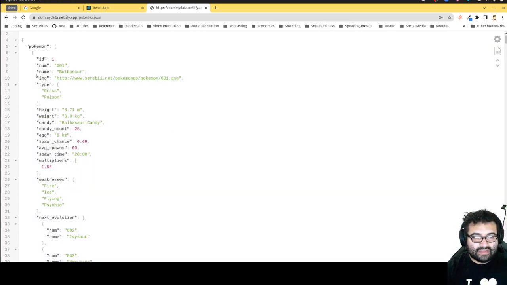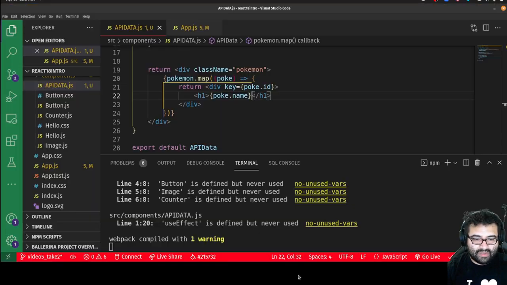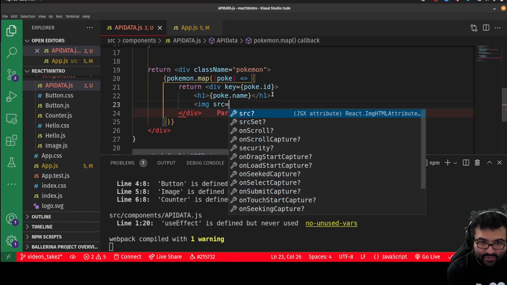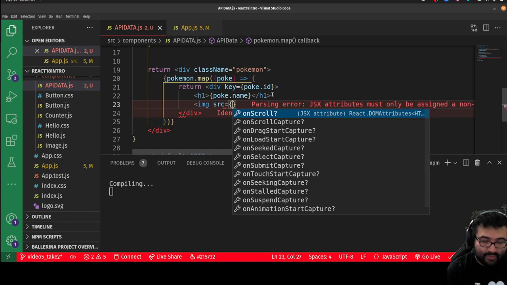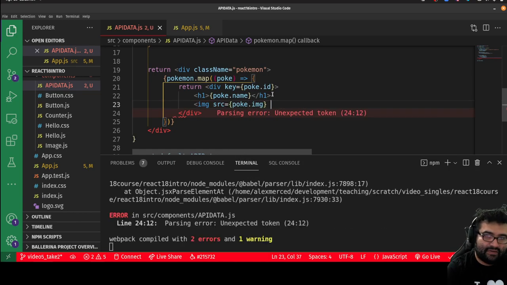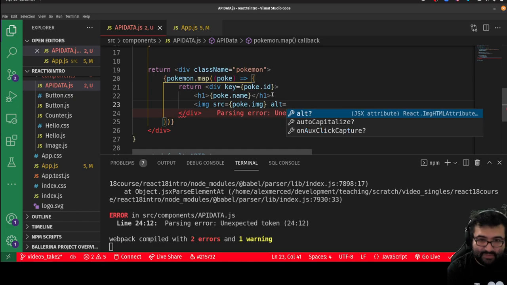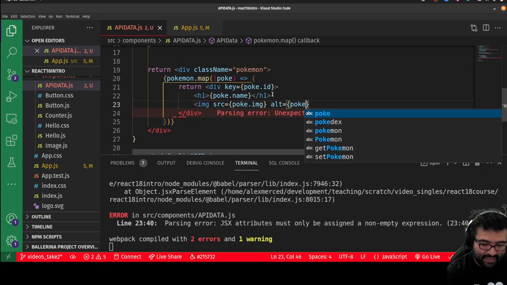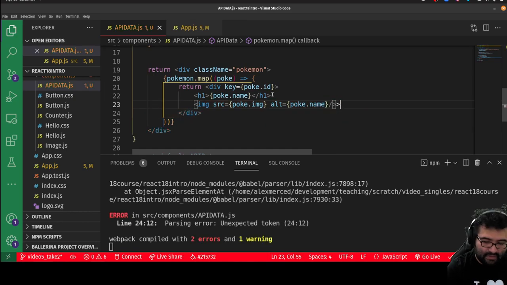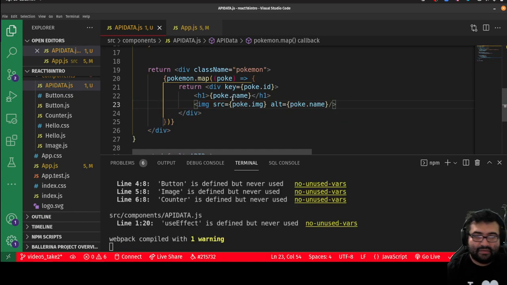The other thing is, we have this property here, image, that has the URL to a picture of the Pokemon. So I want to use that. I'm going to create an image tag, and image tags use a source property. So I will pass poke.image there, and again you need to have an alt tag for your images, so we'll just use poke.name there as well, and that should be good.